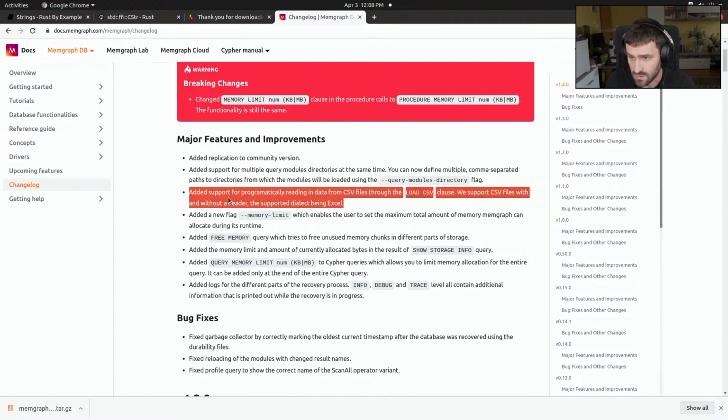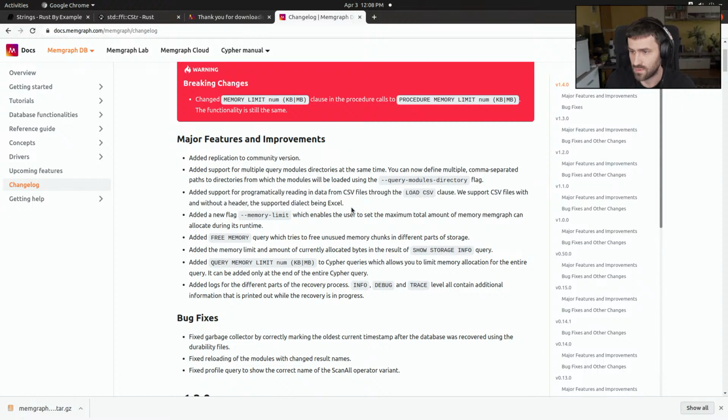This one is much bigger in terms of functionality. So Memgraph now can load data during the runtime. Memgraph can load data from CSV files through the load CSV clause. So you can write load CSV and then the path to the CSV file, and then you can compose that with other clauses from Cypher.